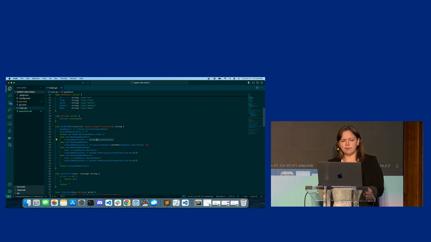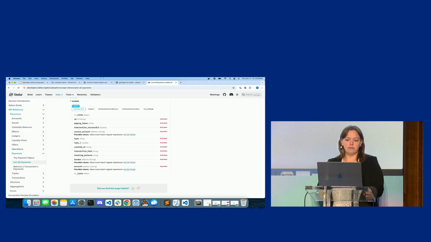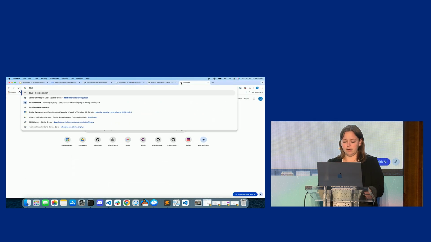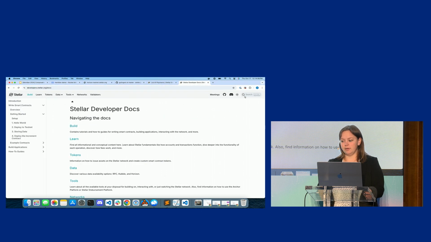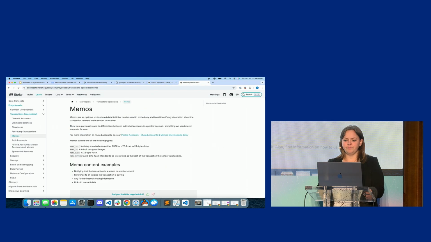You may be like, well, the memo is a field on the transaction. What's going on here? If you recall, you may not, because it looks like I never opened it. Oh, it was in my presentation, not on a tab.